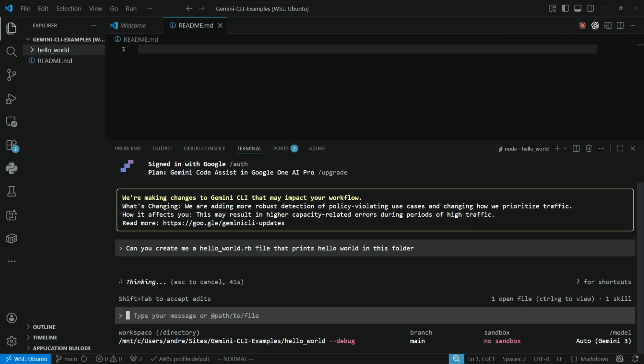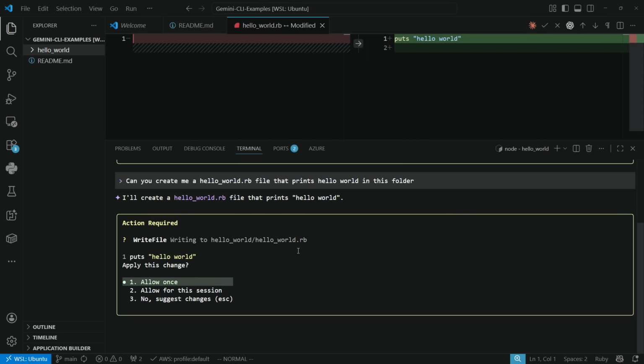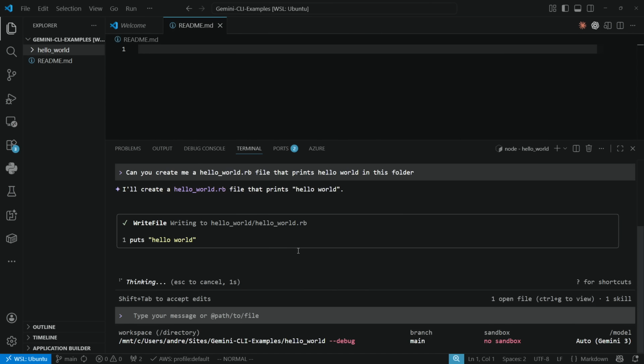But it is thinking. Why it's thinking so hard, I do not know. It's the simplest, easiest files. But we will pause here and come back and see if it ever decides to complete. Okay. After a long wait here, it's asking if it can write to that file. We'll say allow for this session. And so now it should be able to write it.